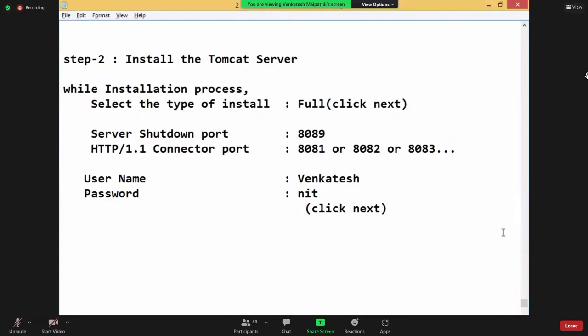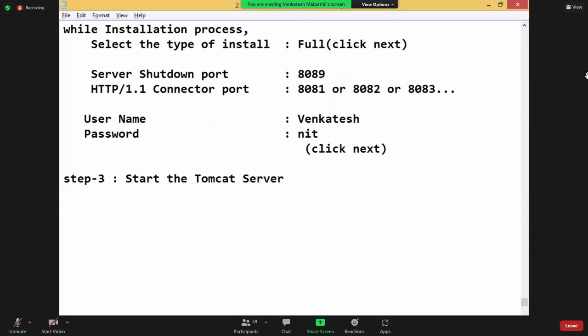Sir, now installation has been completed. Next what, sir? I downloaded, I installed. Next what? Step 3: Start the Tomcat server. Sir, how to start the Tomcat server?